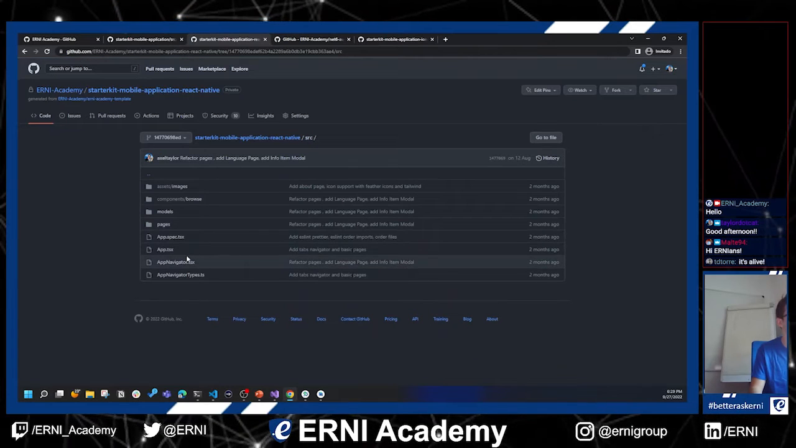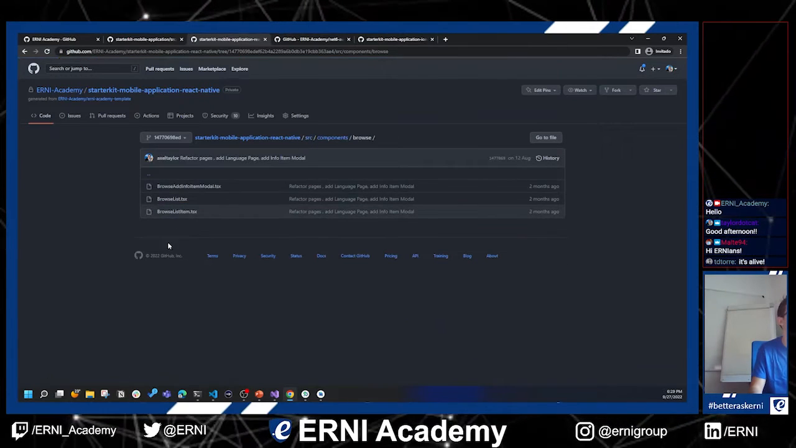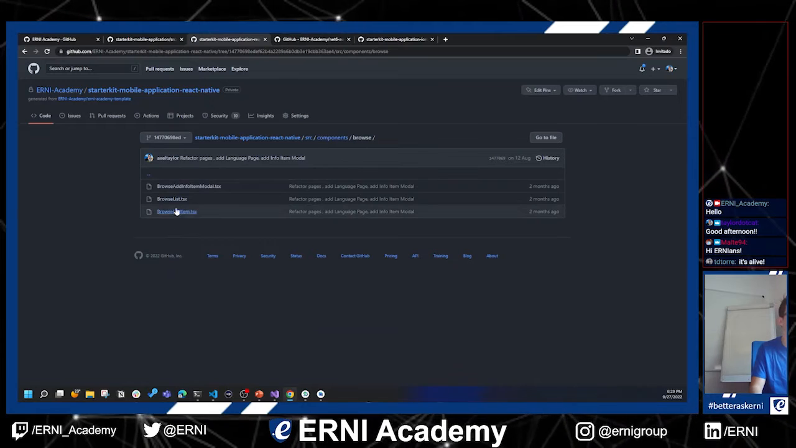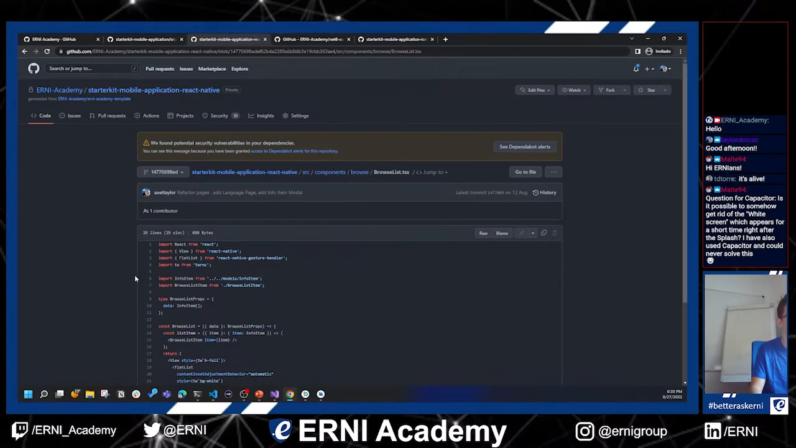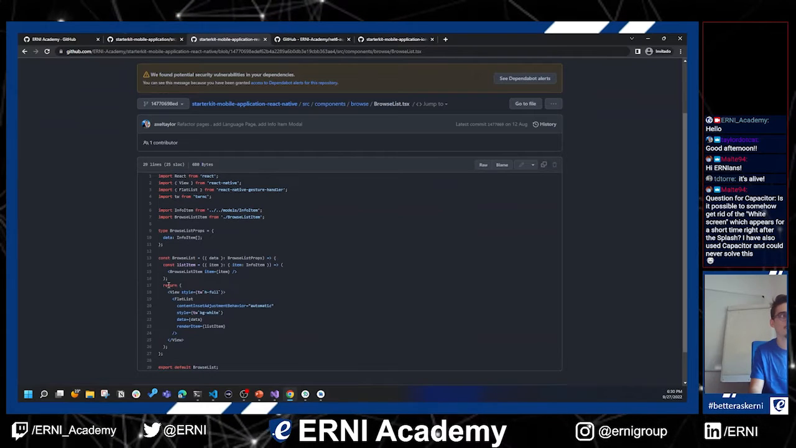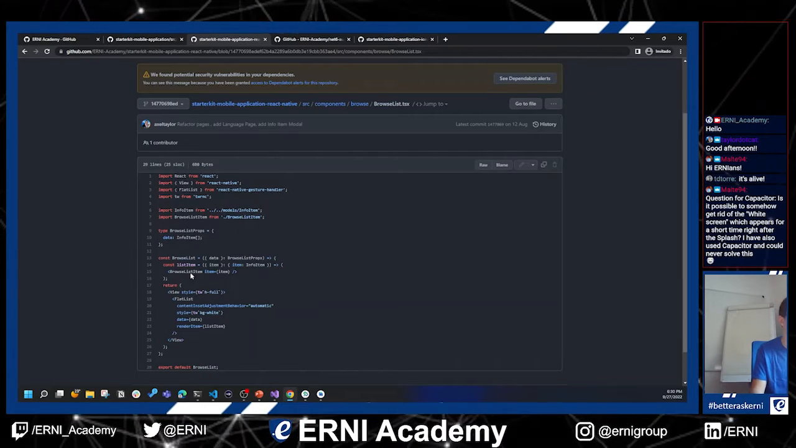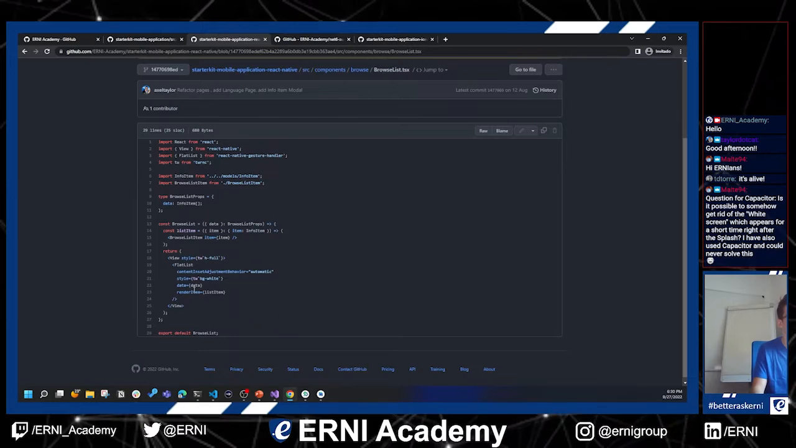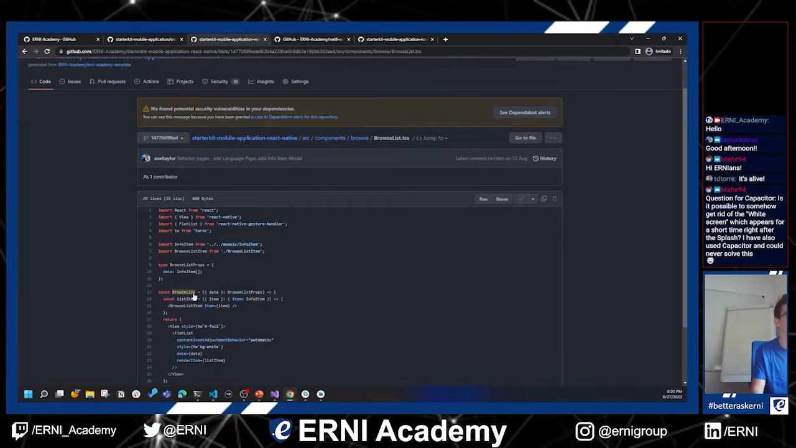What else? I can show you here the components. It's pretty standard React components. Here we don't have anything fancy, just React functional components. We are not doing class components anymore, or at least not for this project. So we are doing everything functional.